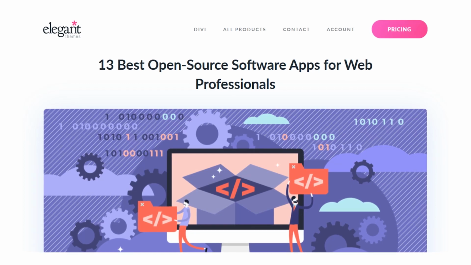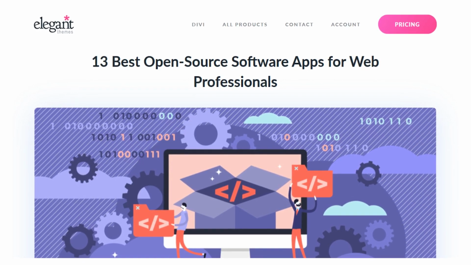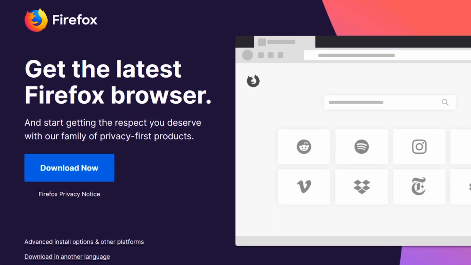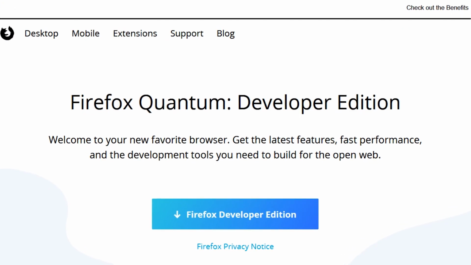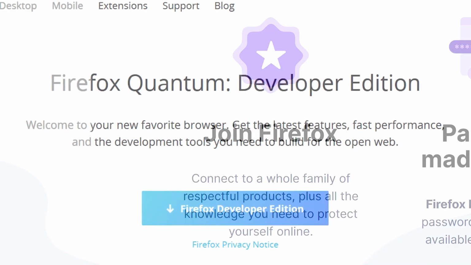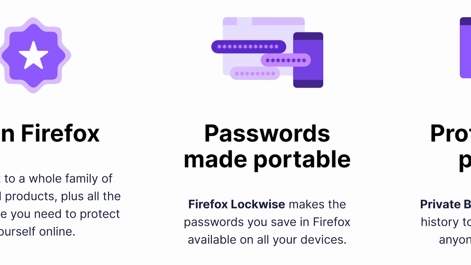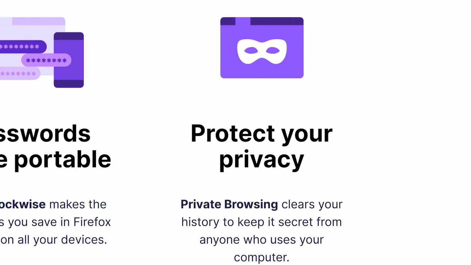In today's video, we're going to check out the 13 best open source software apps for web professionals. Number one, Firefox. Mozilla Firefox comes in two flavors, standard and developer editions. Firefox is fast, lightweight, and has a focus on privacy that Google Chrome simply can't compete with. The dev tools are solid, and the extension marketplace is every bit as useful as Chrome's.